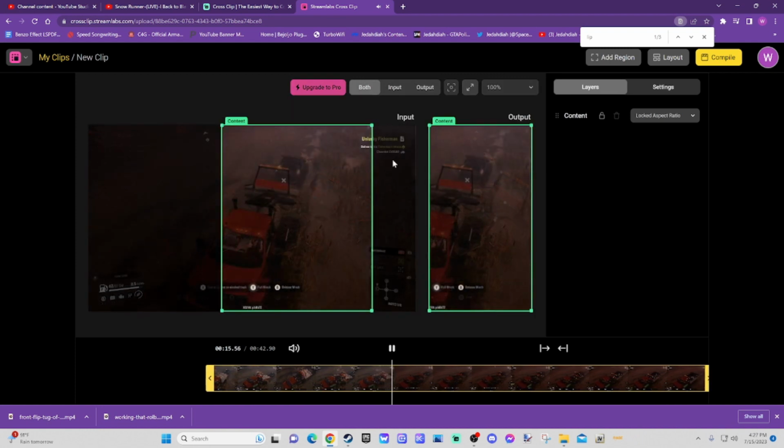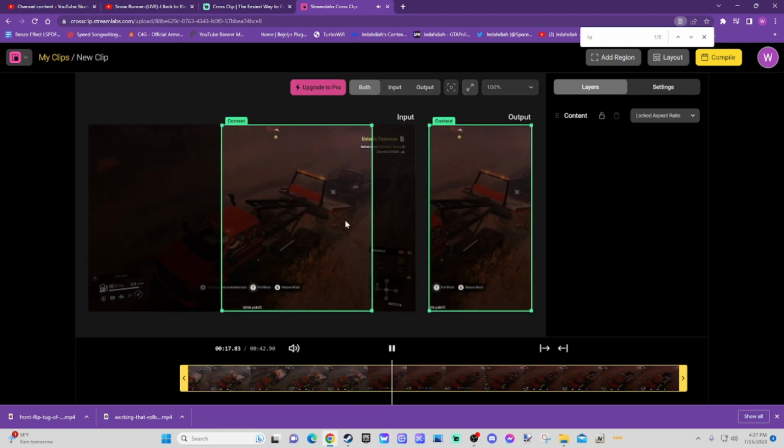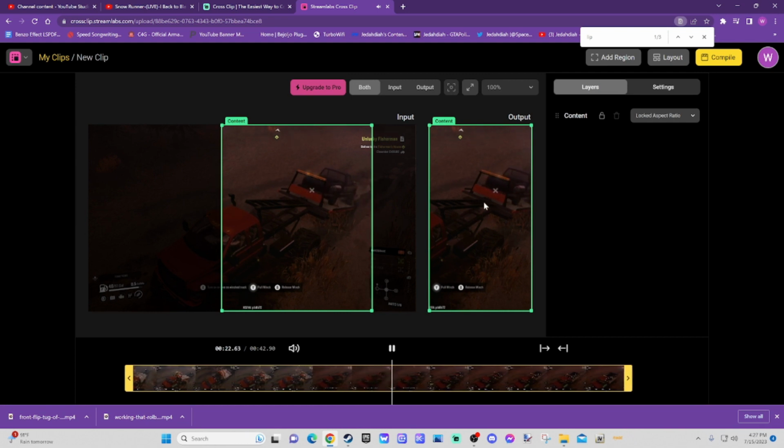Ah, I see what that does. Okay. Because the main point of this is working the rollback, so you want to see the tow truck pull the pickup truck onto the rollback and tow it.